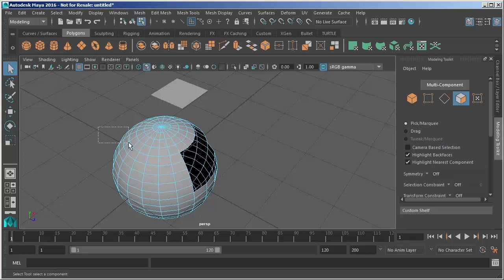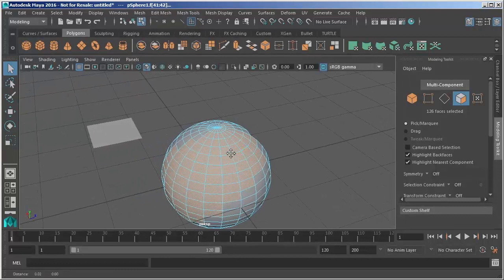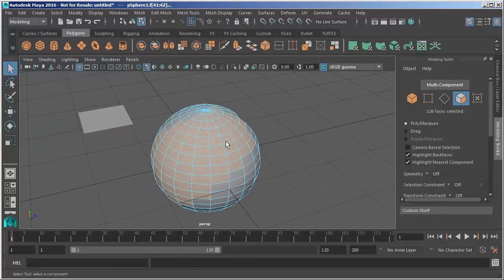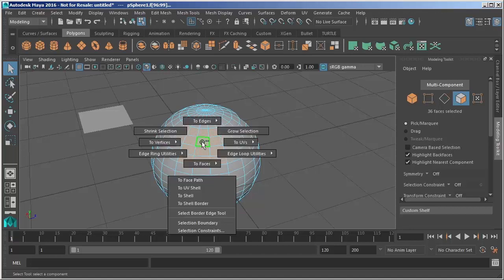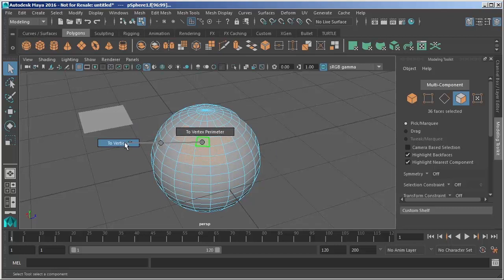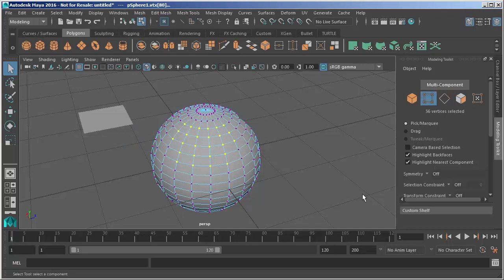and now I can select as I normally would. One last thing here is that we also can take a selection and convert it to something else. So if I select a bunch of faces, but want to convert to vertices, what I can do is hold Control, right-click, and go to vertices. And this brings up a different marking menu. And now I have vertices.